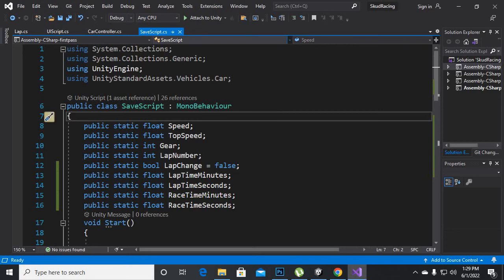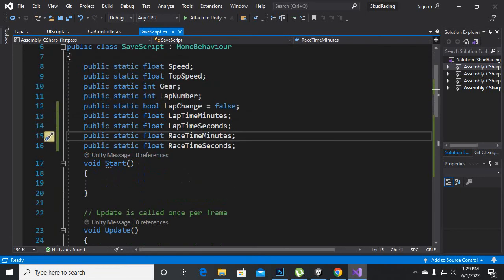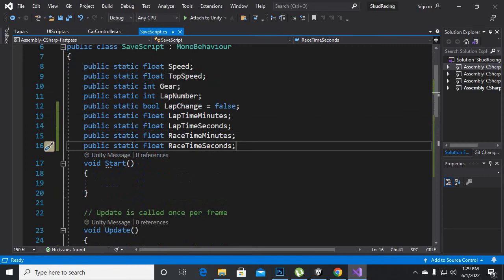In this video we are going to add race time to our game. For race time we will just go to the save script and add two variables, race time minutes and race time seconds, just like lap times.